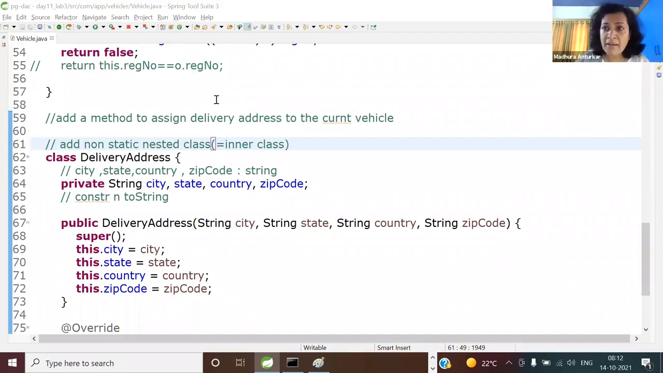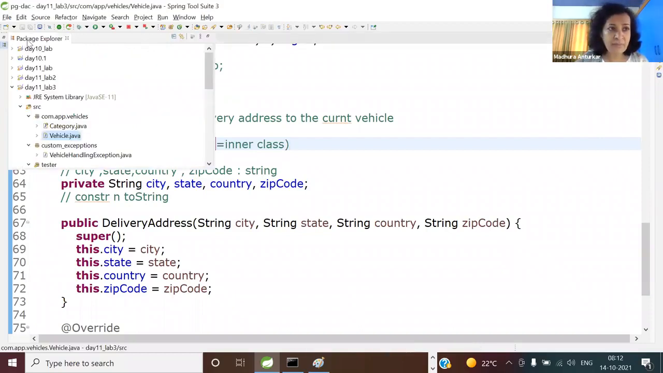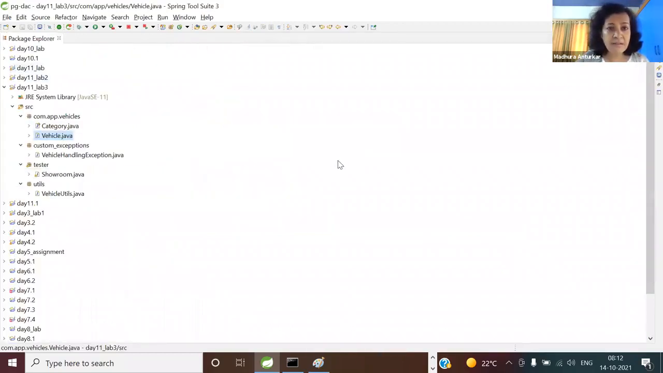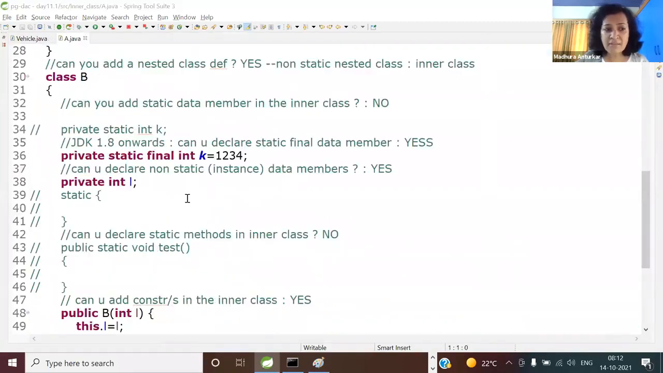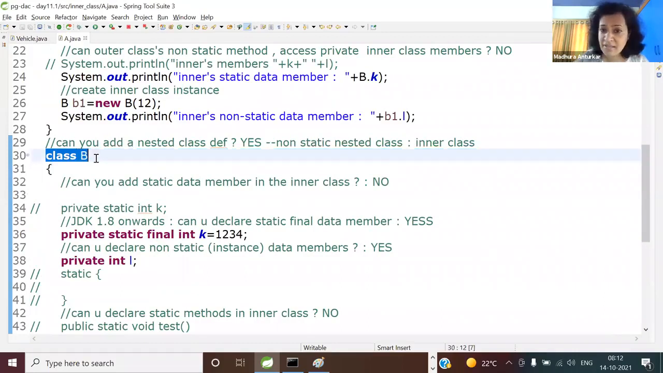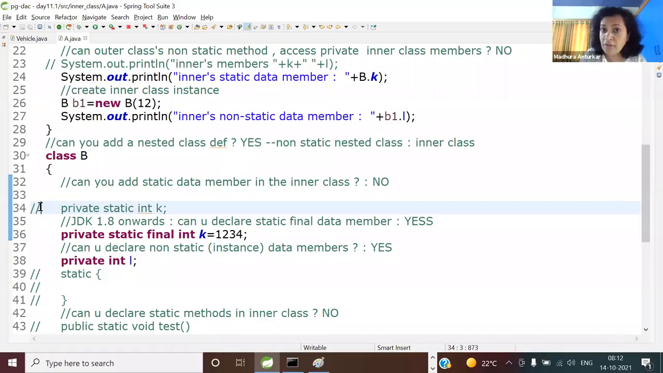But can you add... okay, you are giving me all wrong answers. I'm not saying all, but some of you are still giving me this. So, guys, this is where inner class, please revise. Here we had spent a lot of time on this. So when I say here, this is your class B, non-static nested class is equal to inner class. Just comment all the rules along with the code here.